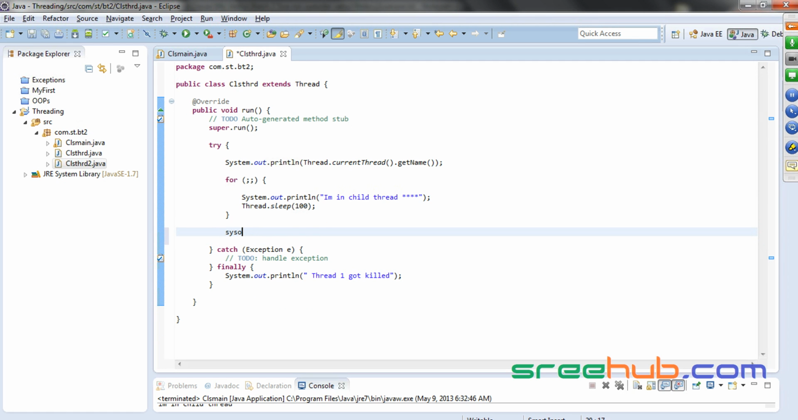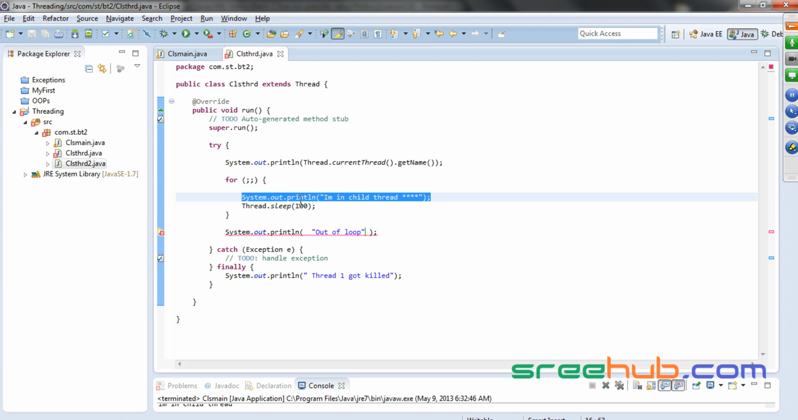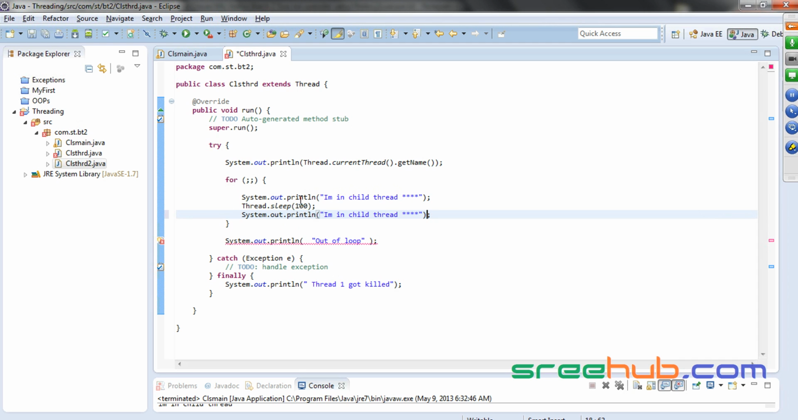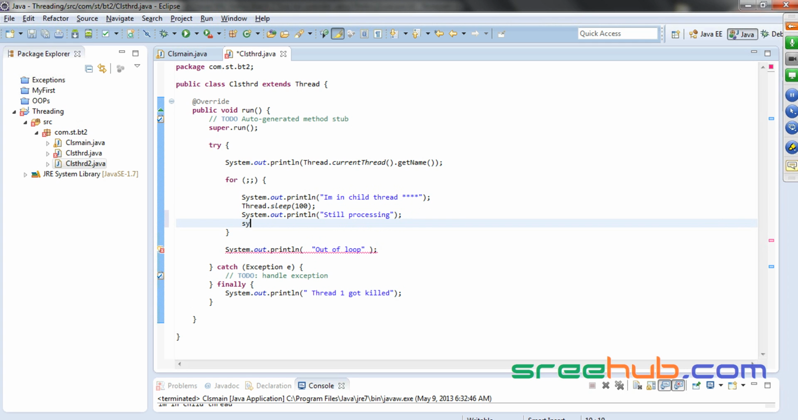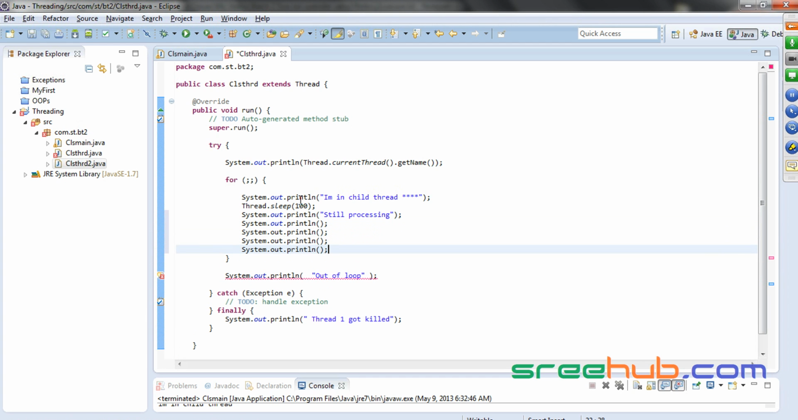just say sys out, let's say out of loop, and you can just say I'm in child, and just say still processing, and sys out some print line. So I'll just print some lines here, so that we'll see some difference on that.